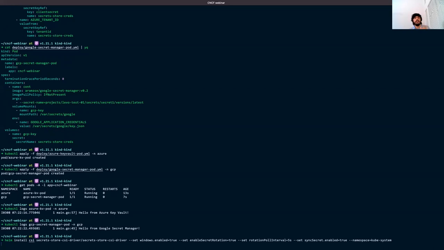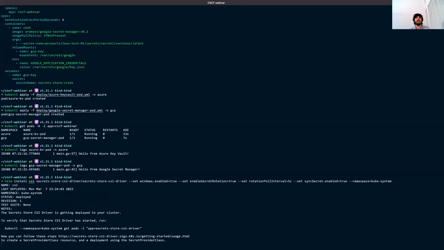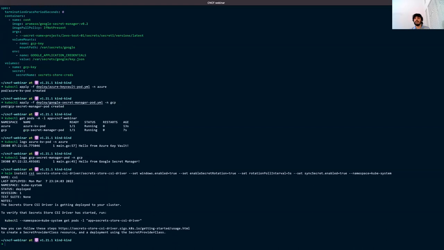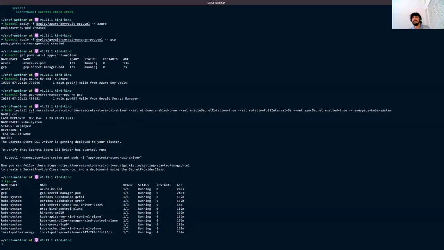We typically recommend using a separate namespace for the CSI driver pods, other than the one that's used for your workload. The default that we set in the manifest is kube-system, because the CSI driver pods are privileged and it's recommended to run it in the kube-system namespace. Okay, so now let's quickly check what the Helm chart deployed.